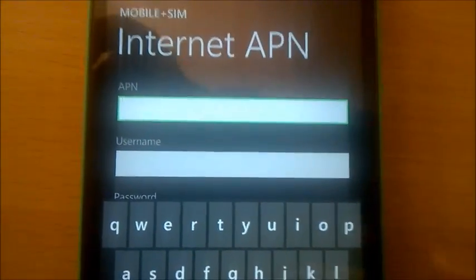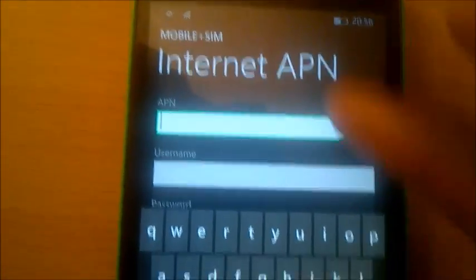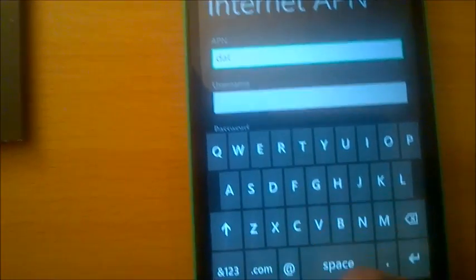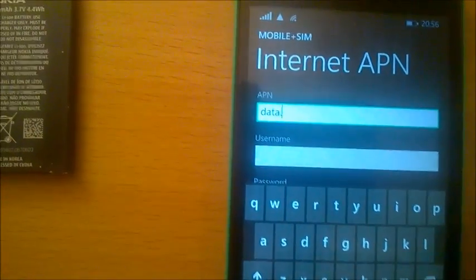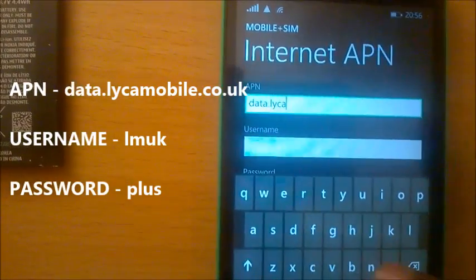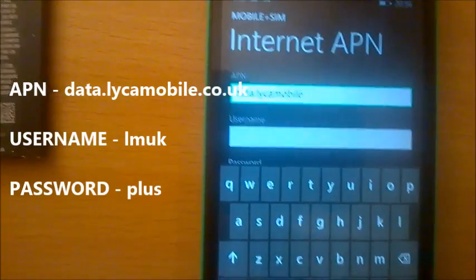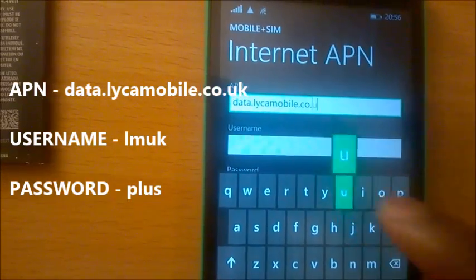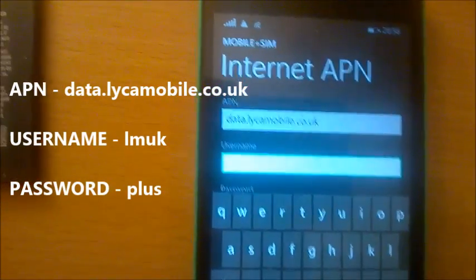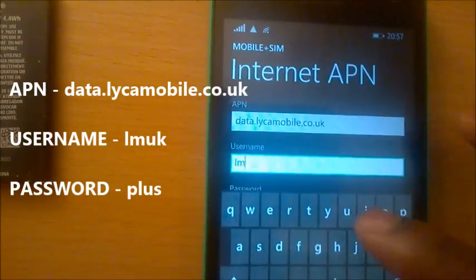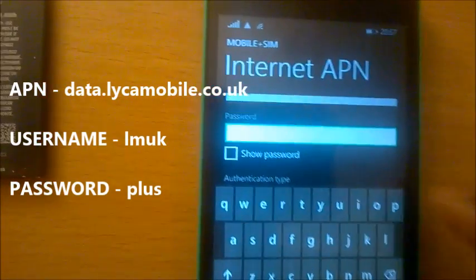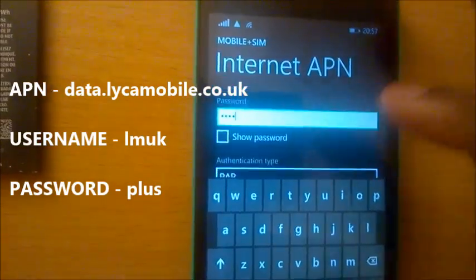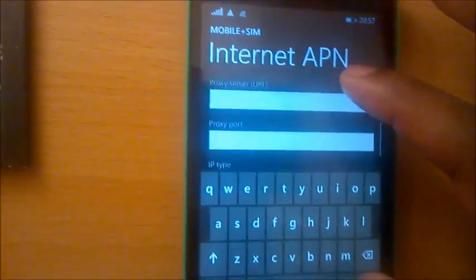That's my APN settings for my Lyca Mobile, for the UK Lyca Mobile. The APN is data.lycamobile.co.uk, and then the username is LMUK, and then the password is plus. You can see your plus right there, and that's just it.